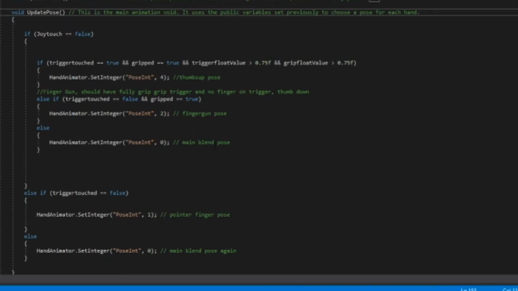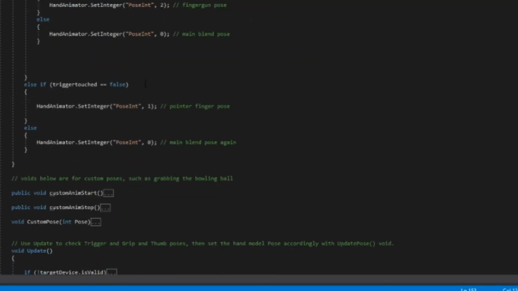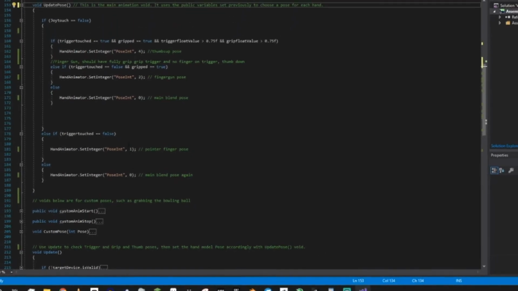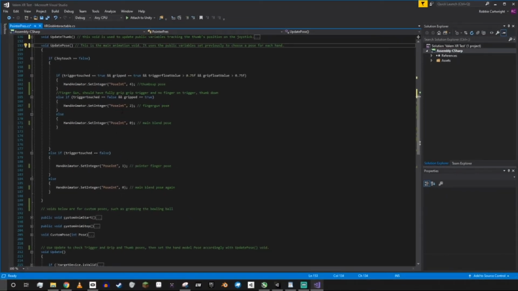And that means that our grip trigger isn't pressed in, or we don't have our thumb in the place for another animation. And then again, down here, if our fingers are on the joystick, then it's going to do those two main ones. So we're going between 4, 2, and 0, and then 1 and 0 there. So that's going to set our finger animations appropriately.